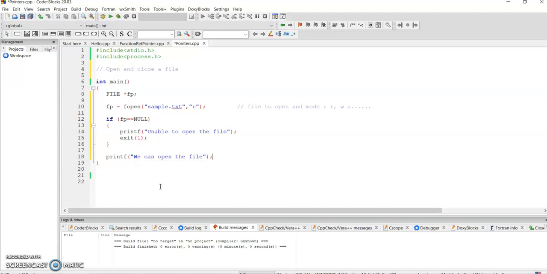After that, whatever operation we want to do, we then have to close the file. For that we have the function fclose, and we just pass the pointer and the file will be closed. Whenever you open a file, it is always necessary that we close the file, right?